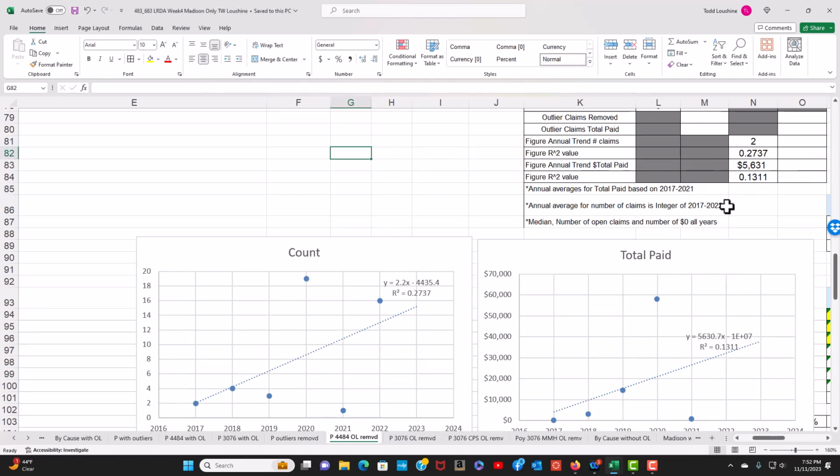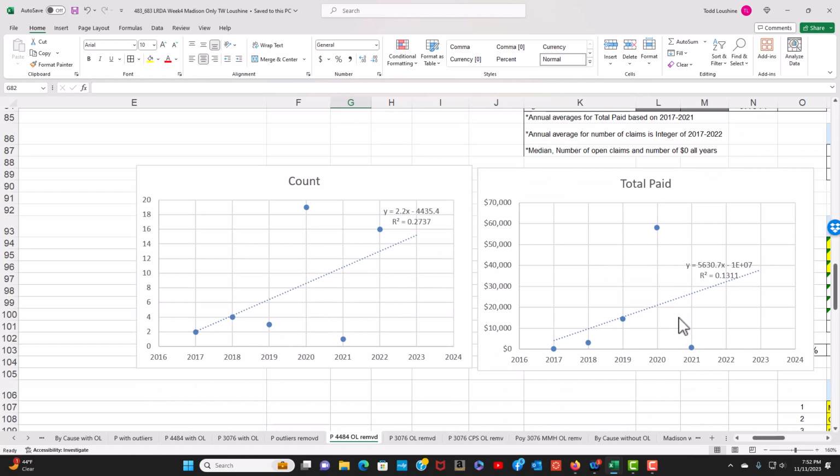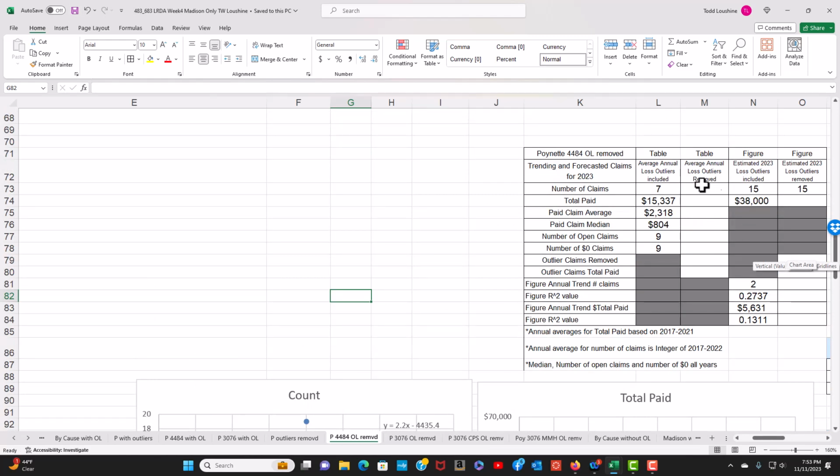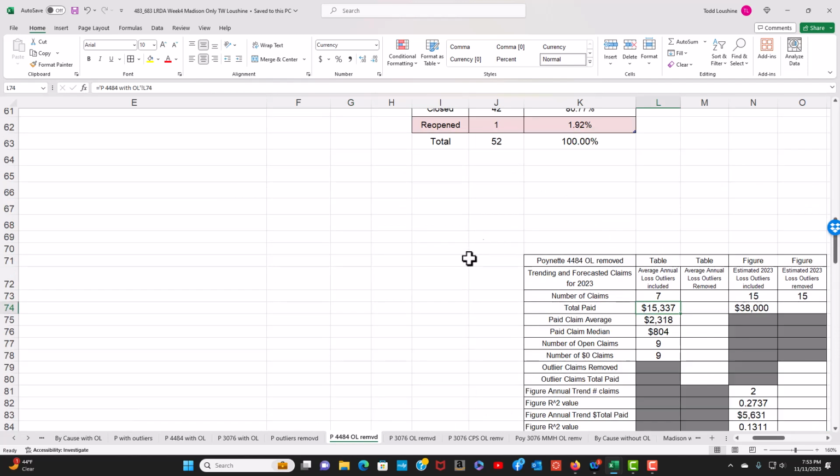So this here, we have bad R-squared values. It looks like it is trending upward, but we're going to go with the total paid average of 15,000. We're expecting about 7 claims next year, and it'll be a total of 15,000. So that was worthwhile, wasn't it?